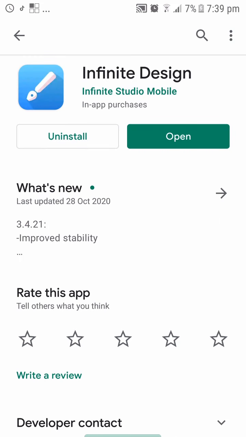Before jumping to all the techniques, let's just announce that I'm going to be using in this tutorial an app called Infinite Design. It is available for free in the Play Store. It is available also in the iOS store. There is the free version and the premium version. I am going to be using the premium version.